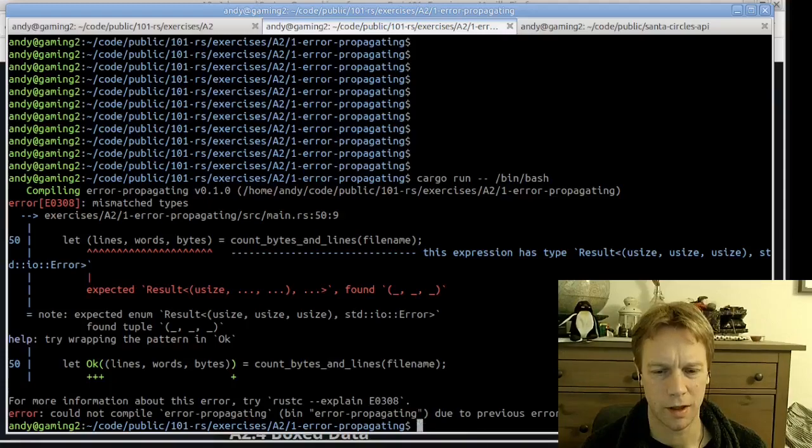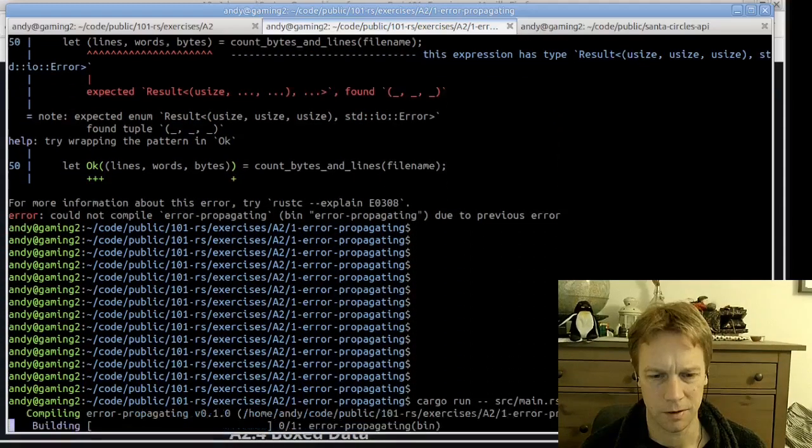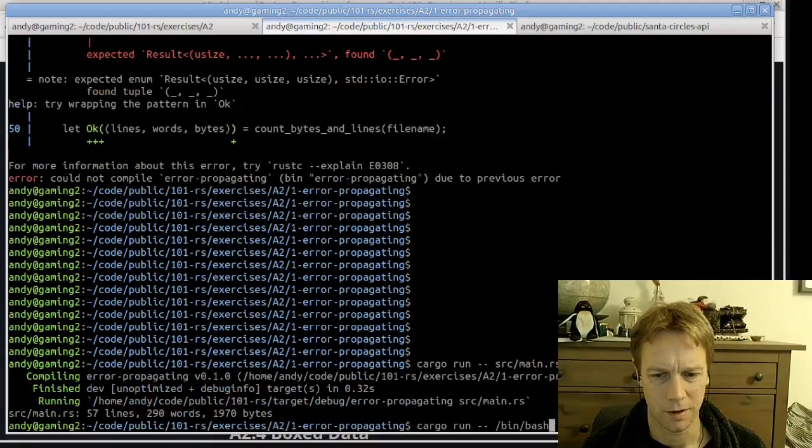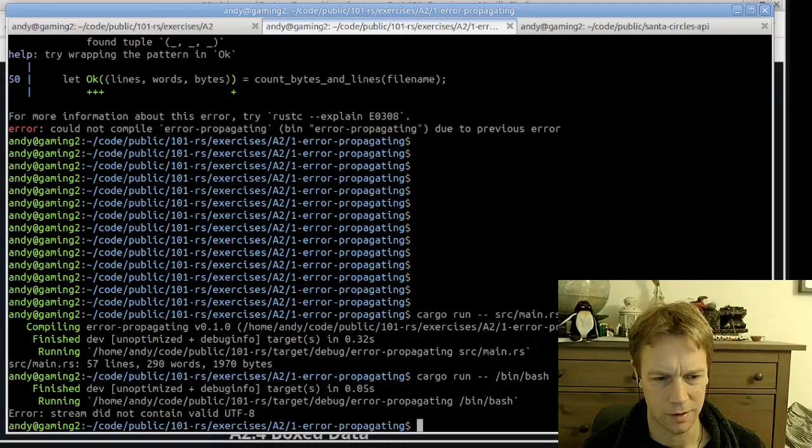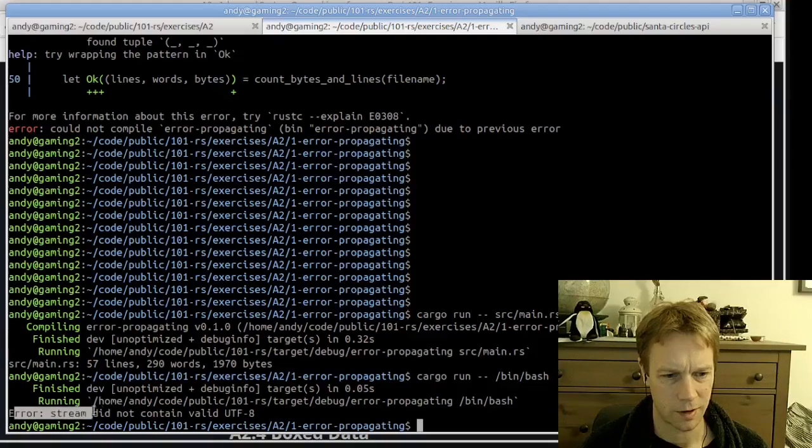So let's try running that program. First of all, let's run it in the happy case again, just to make sure that still works. Yep. And now let's run it in the sad case and see what it says. And it does what we wanted, which is it prints out error, stream did not contain valid UTF-8, but without all of that panic stuff, it just prints out the error. And because we used eprintln, that's printing it to standard error instead of standard output. You can't see the difference here in the terminal.